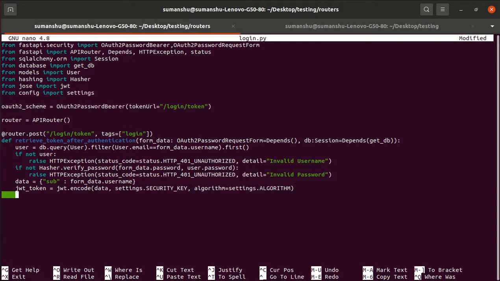Now, once the token is created, we will return it in the form of JSON. So access token will be jwt_token, and the token type will be bearer.